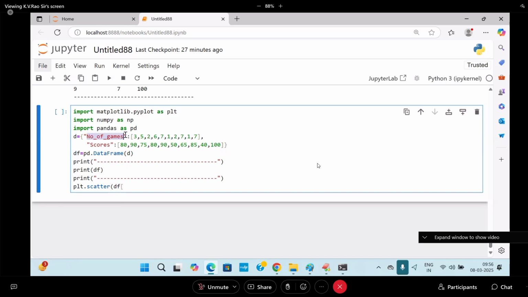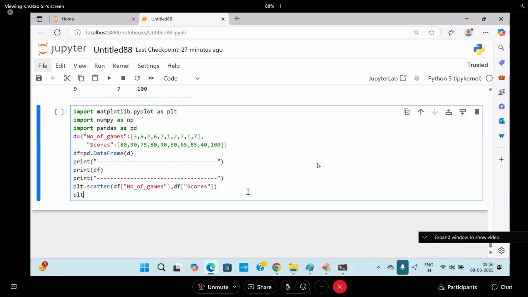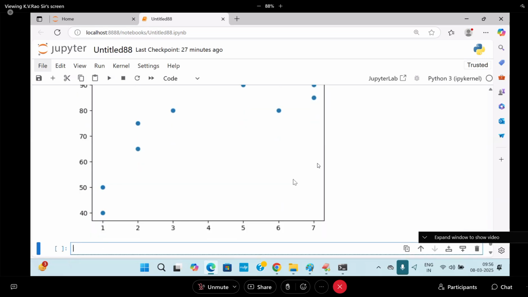I will be writing number of games. So try to write. And next you will write what? DF of scores, you write it. DF dot scores. Right, writing like this. PLT dot show. So what did you understand about it?